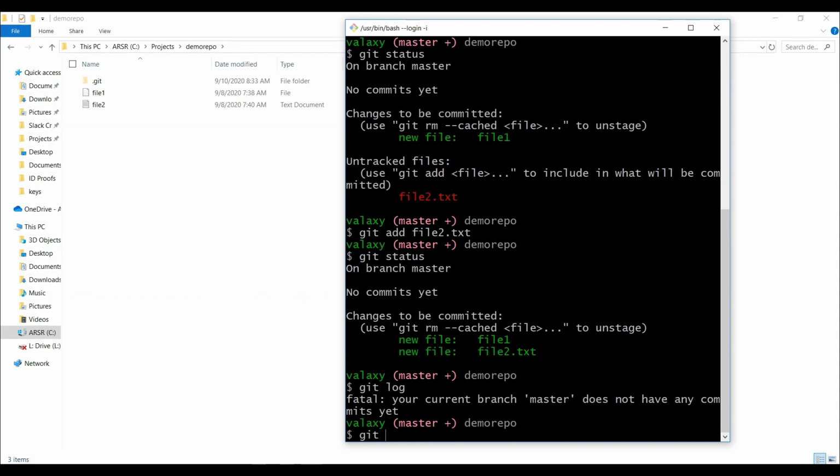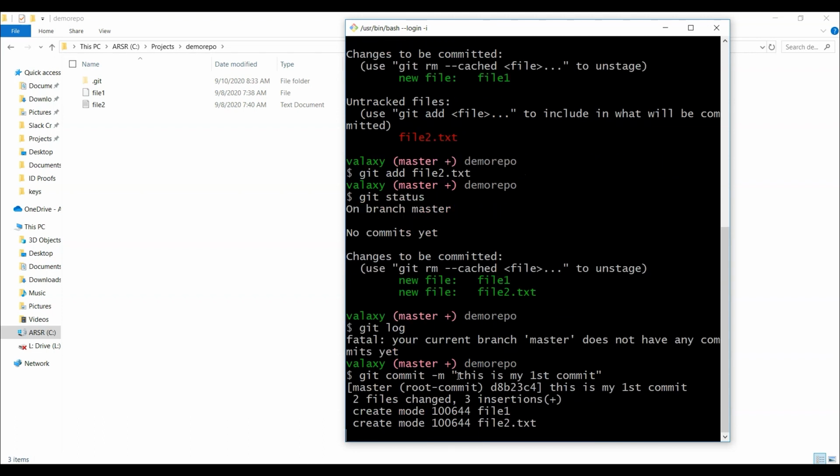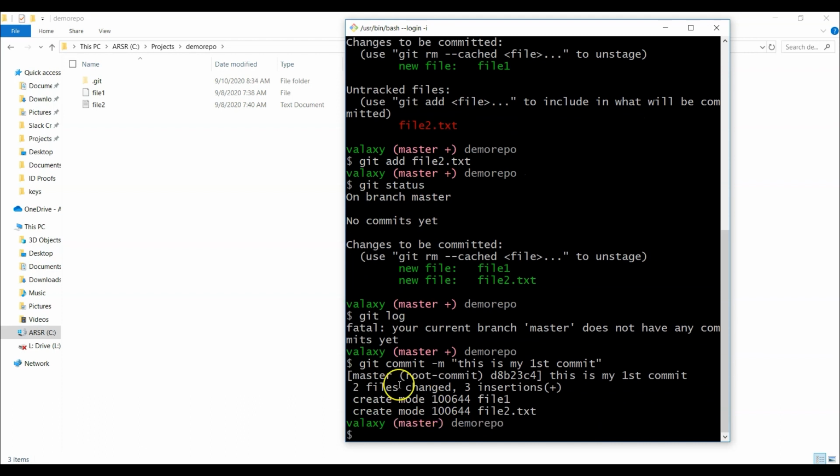Okay, now I'm going to execute git commit again, followed by the message. I'm going to say that this is my first commit. Whenever you are making a commit, you need to use the -m flag. The -m flag represents the commit message. Without the -m flag, it doesn't take it. Now let's execute, and you can see the output of this one.